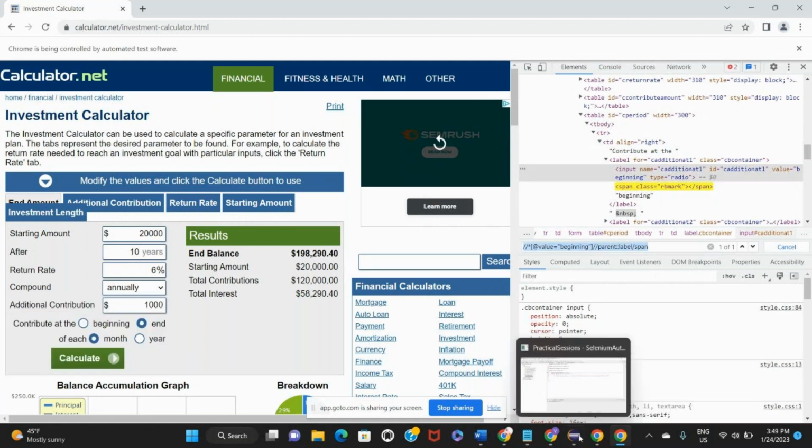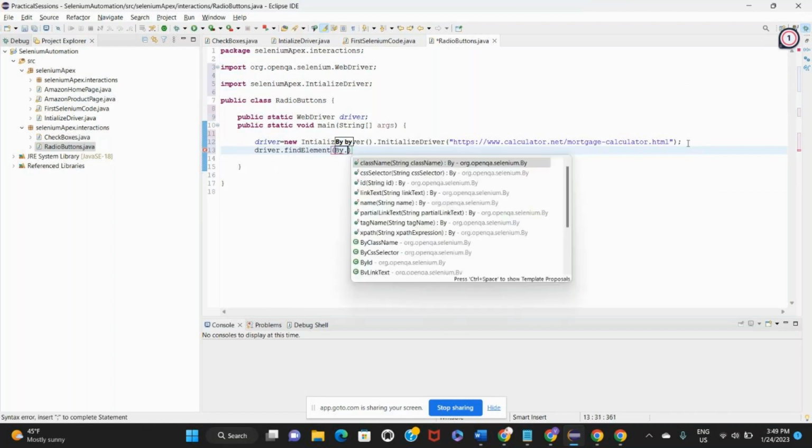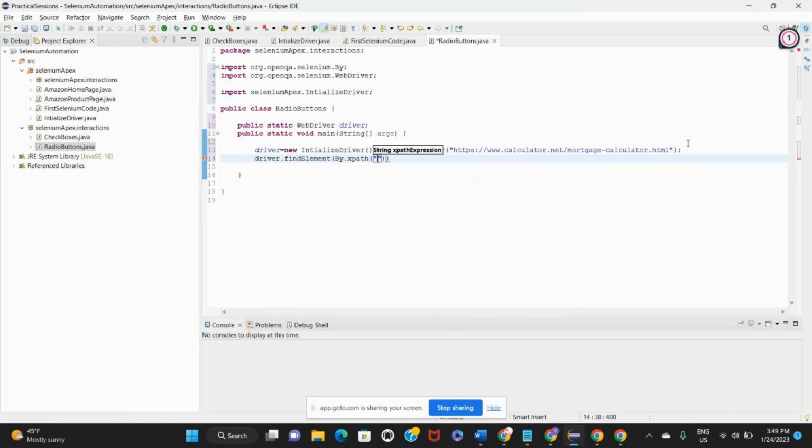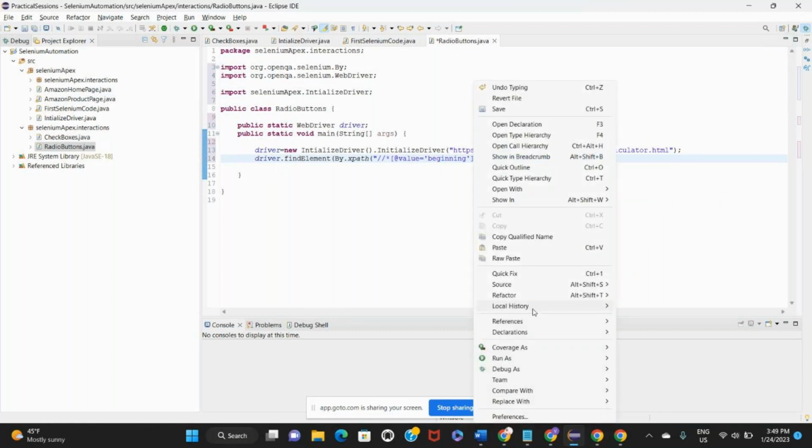So copy this, go back here, and you just need to use driver dot findElement by dot xpath and give the xpath that you want to give. Again, when you see something redundant like this, just give single quotes instead of double quotes, and give dot click. That's all. Once I run this as Java application, let's see the output.